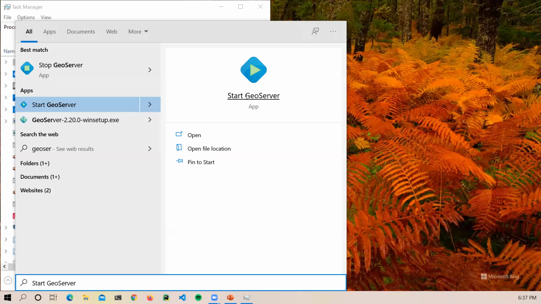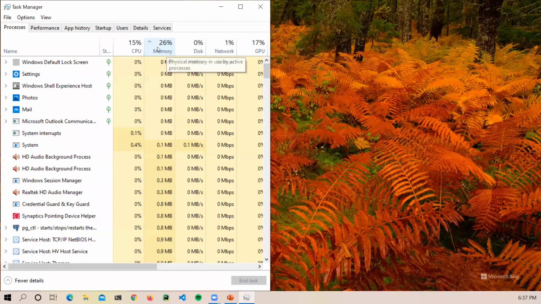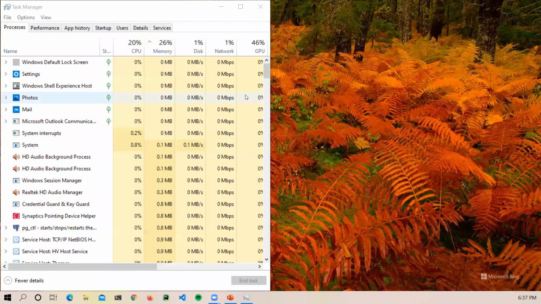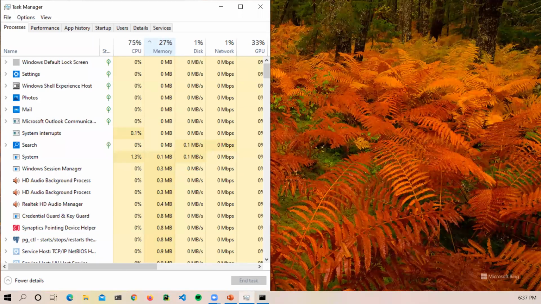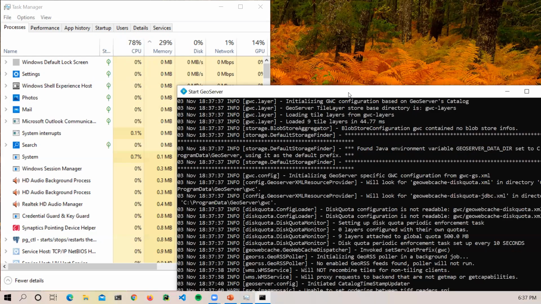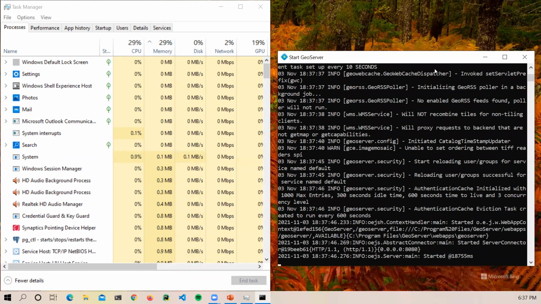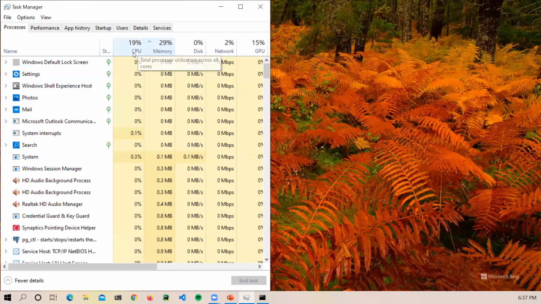So just note, let's look at our CPU. The CPU is currently around 26%. So let me just start the GeoServer and see what happens. I'm starting my GeoServer and look at what will be happening here. You'll notice that first of all, the CPU has shot up to around 80%. And then the memory is still somewhere there, hanging in there. Yeah, so the CPU has kind of relaxed a bit.